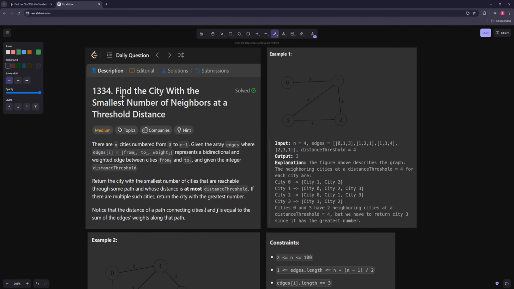In this video we're going to be working on Find the City With the Smallest Number of Neighbors at a Threshold Distance. In this one there's n cities from 0 to n minus 1, and you have an array of edges where edges are from, to, weight, kind of like yesterday. And you have bidirectional weighted edges between from and to, given an integer distance threshold. Return the city with the smallest number of cities that are reachable through some path whose distance is at most distance threshold. If there's multiple such cities, return the one with the greatest number.